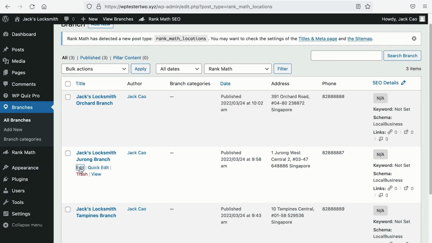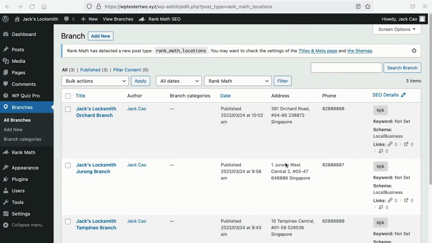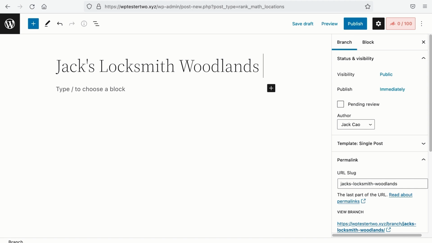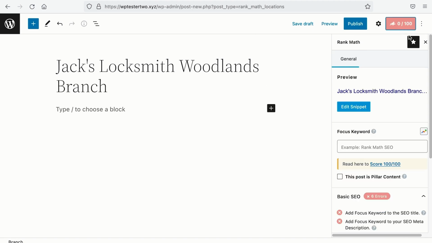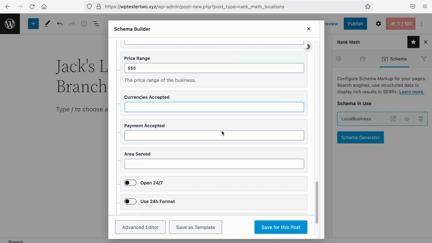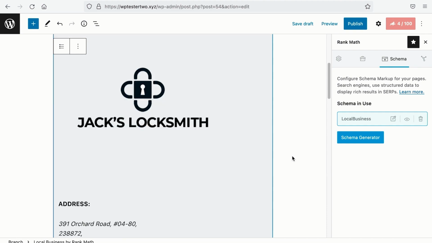Now let me go through my other location pages one more time. But let's recap. For every new location you have for your business, you want to create a new location on your website. You want to optimize the title of the location for a local search term, and you want to add relevant schema information about your location. And then you want to display the information on your page.